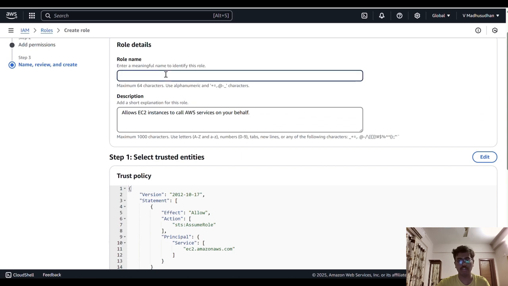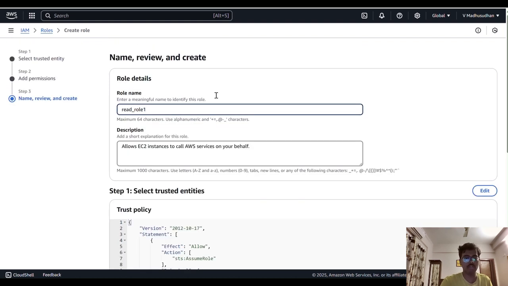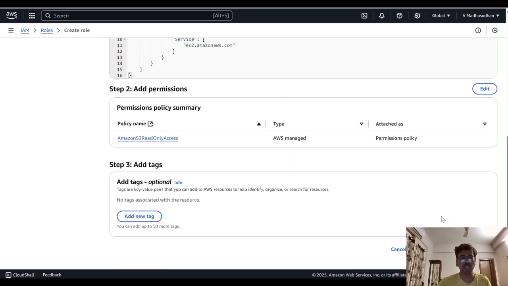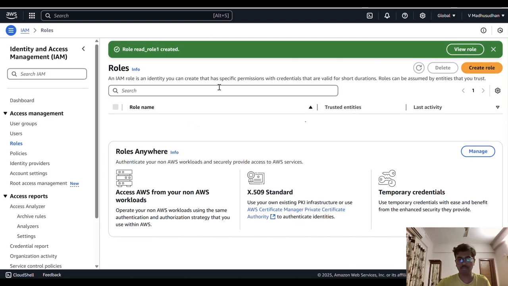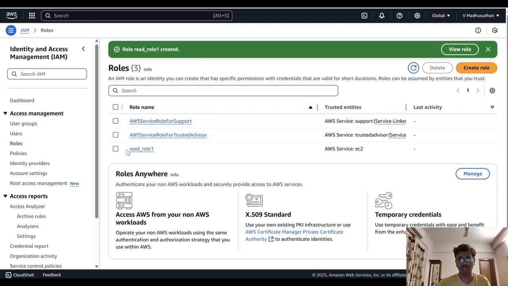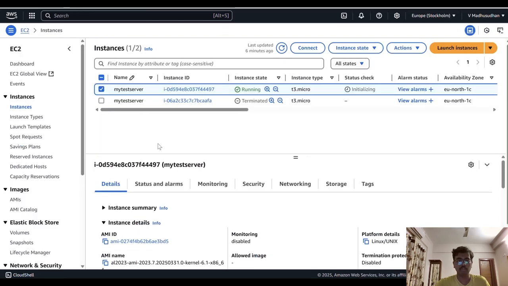I'm going to name the role as read underscore role one, a name of my choice, and create the role. Once we are done with creation of our role, we can go to the instances that we selected here and connect it to the web server.